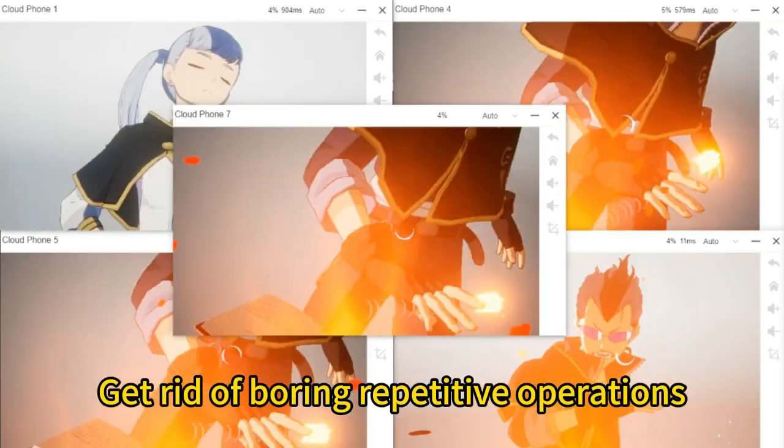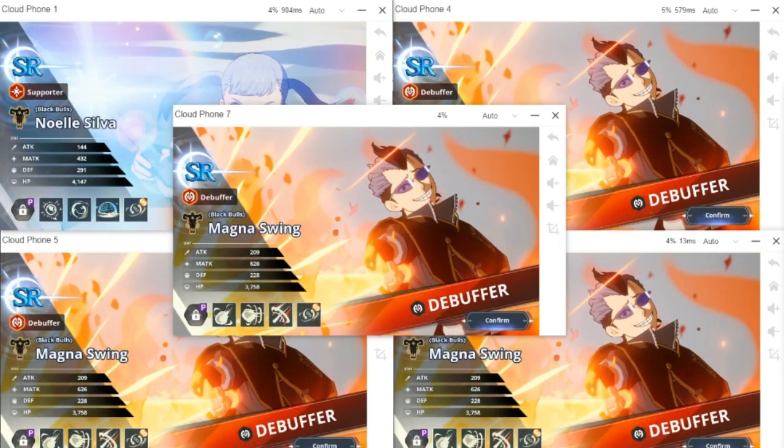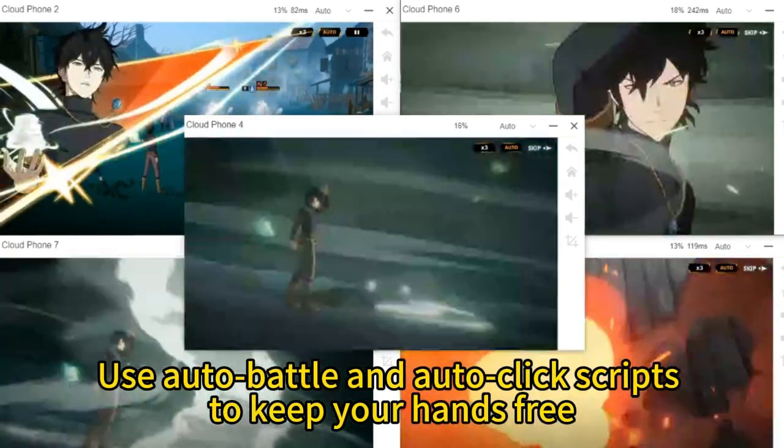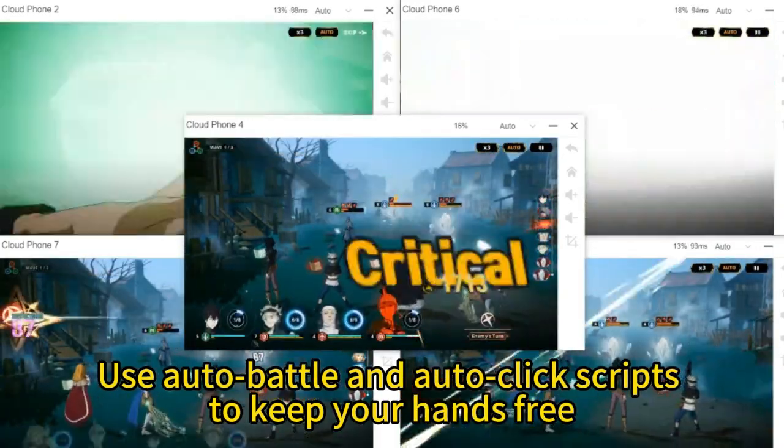Get rid of boring repetitive operations. Use auto battle and auto click scripts to keep your hands free.